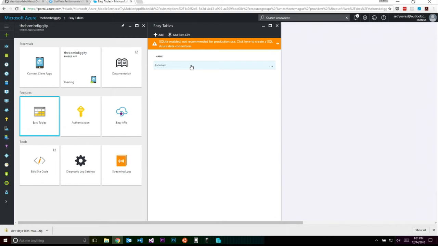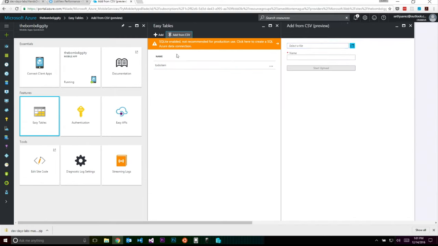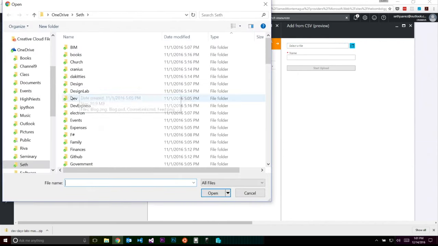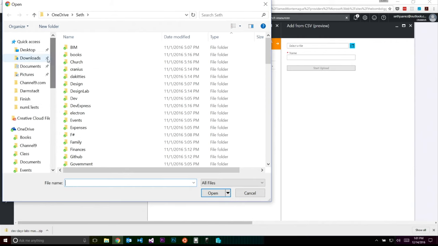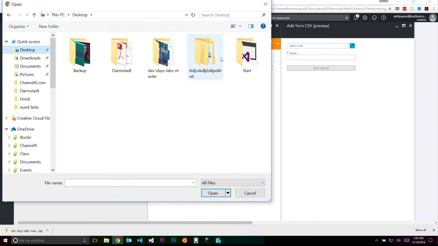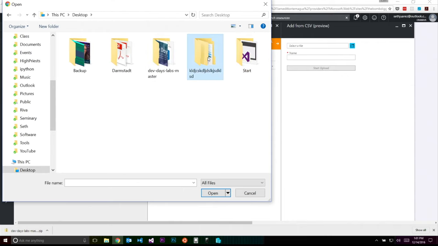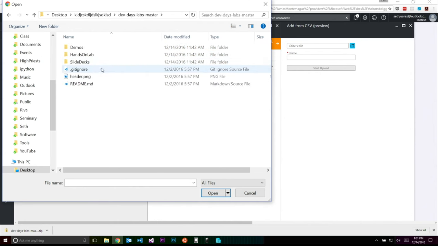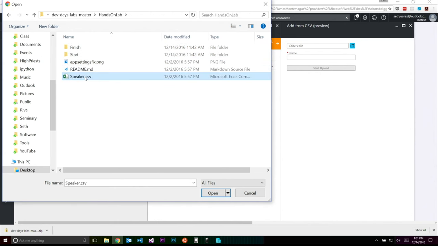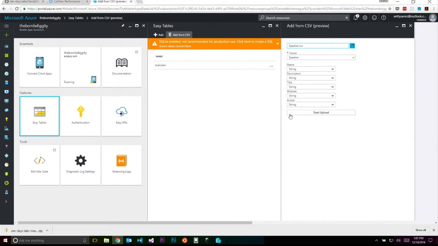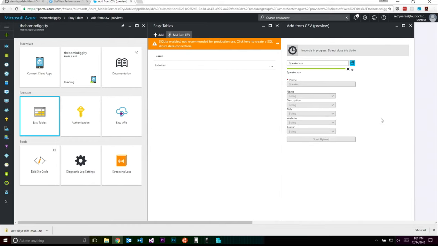Okay. So hit add from CSV. And then go ahead and browse for a folder, and it's going to be in that hands-on lab folder that we downloaded from the internet. So desktop here, start. Not in that one. The one I named really good. There we go. Hands-on lab, and then speaker.csv. Everything is a string, and just hit upload. There we go.